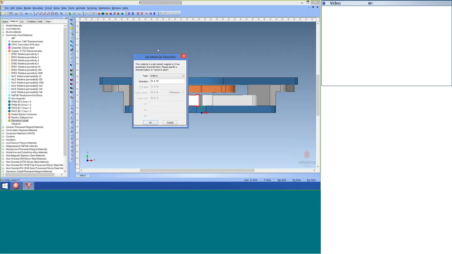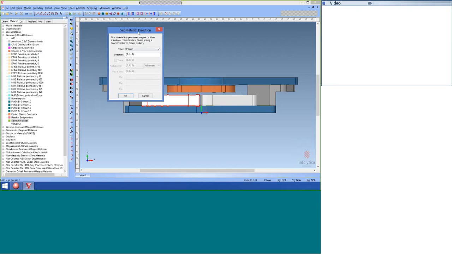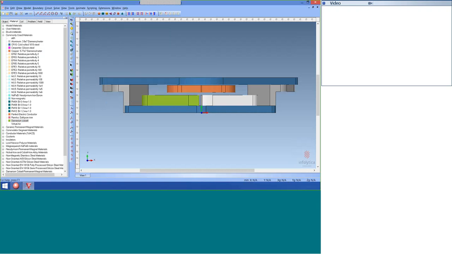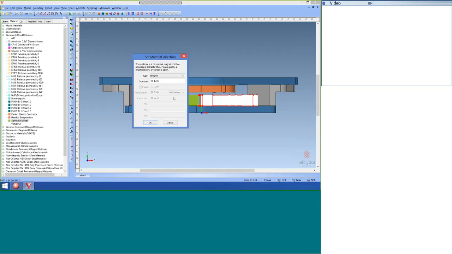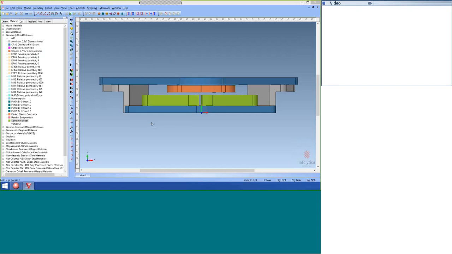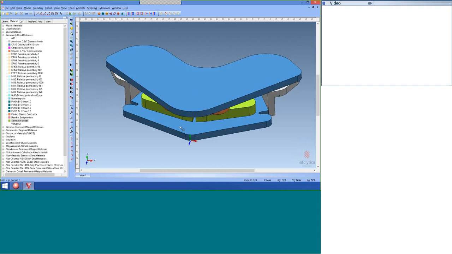As you can see, permanent magnet materials are a little bit different because now we also have to assign the magnetization direction. So we'll take it so the magnetization direction is going to be along the y-axis in this case. And for the other side, we'll make it so that it's in the opposite direction, like that. So we now have assigned all the material properties to our model.